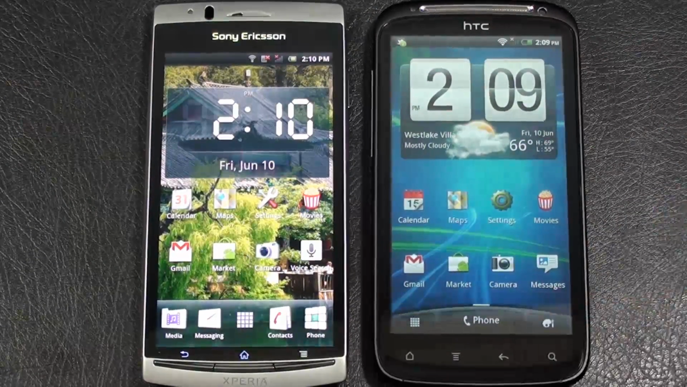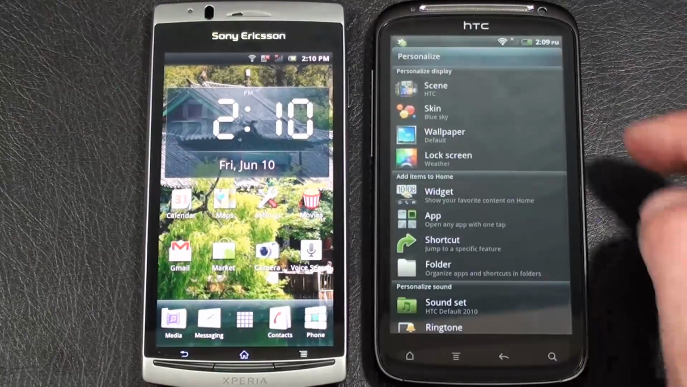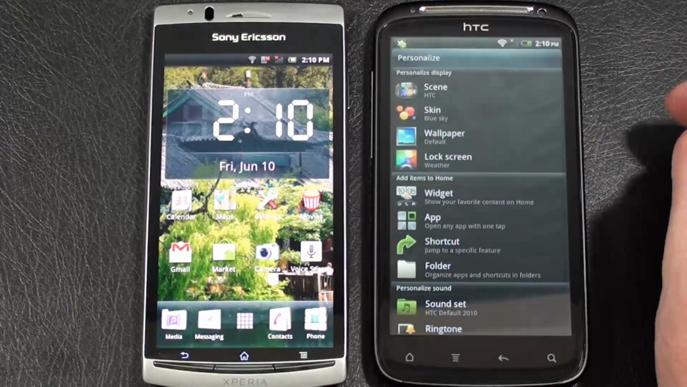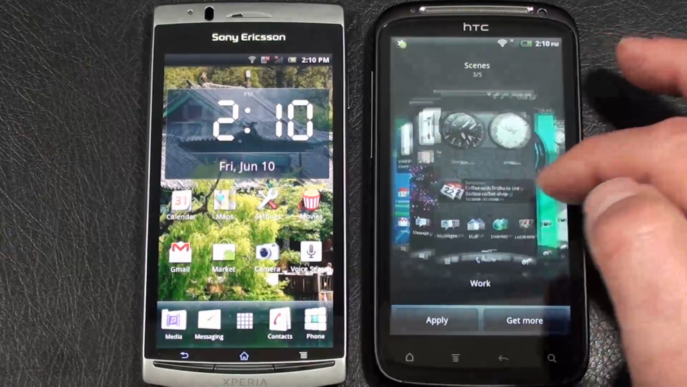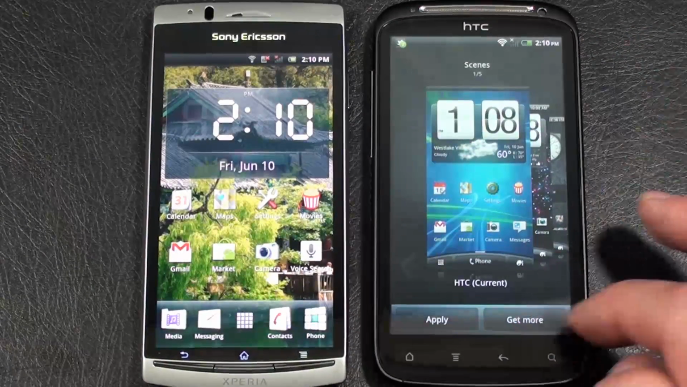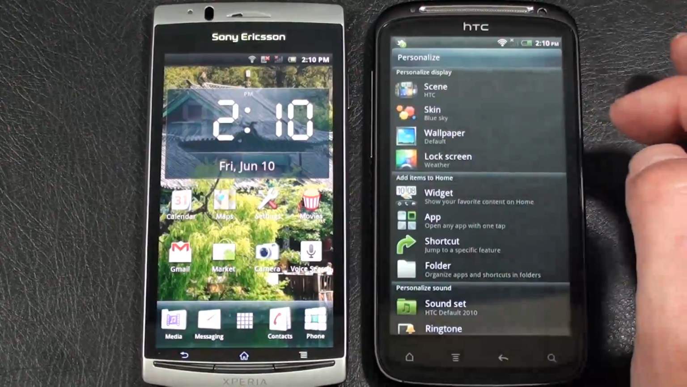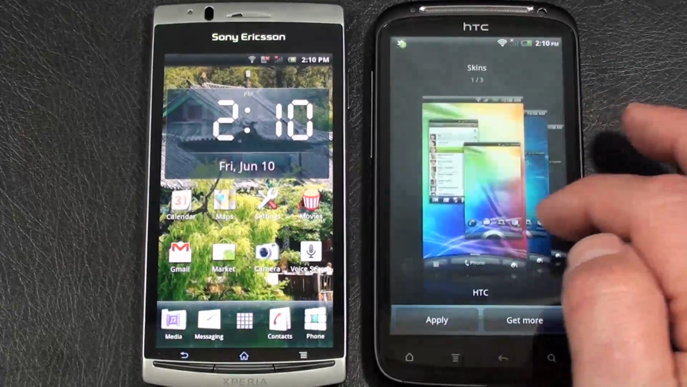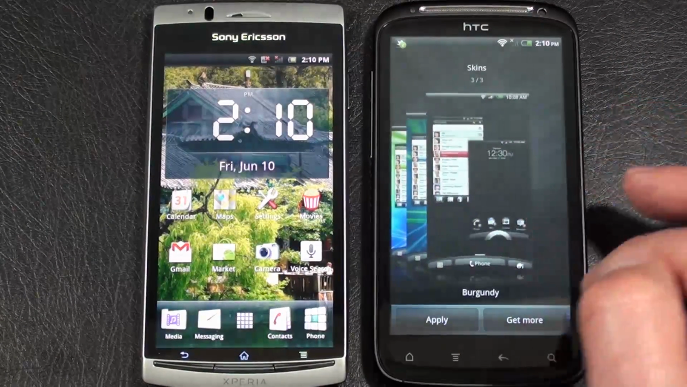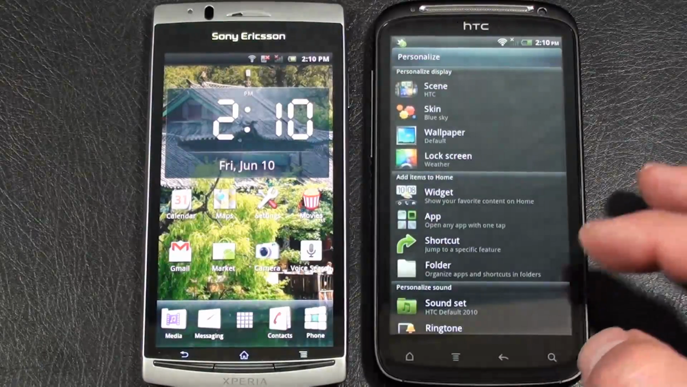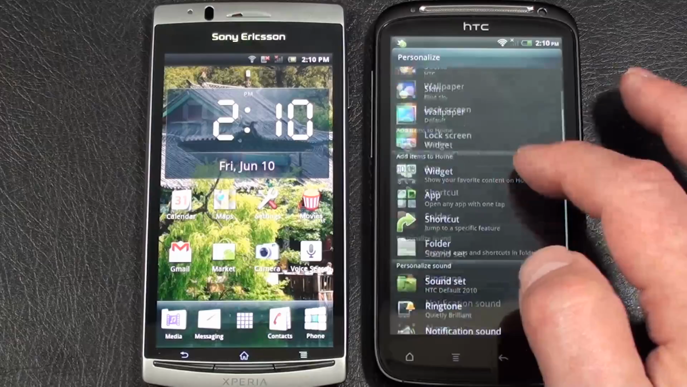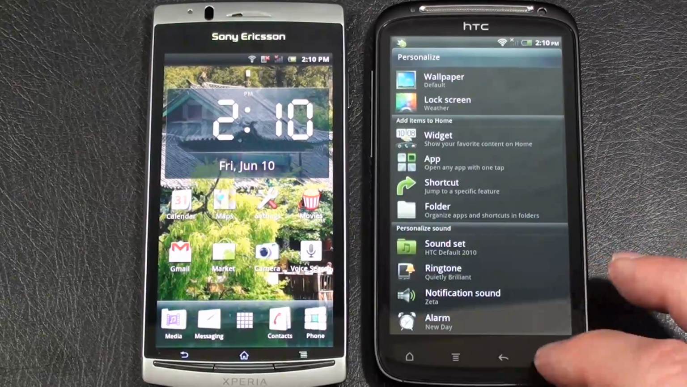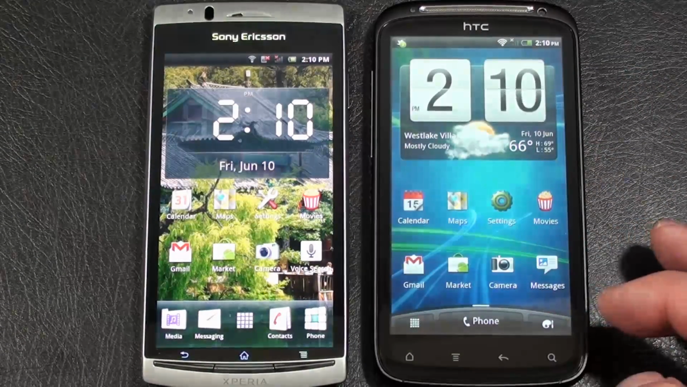As far as customization, you've got a personalization icon in the lower right-hand corner. You've got different scenes, 5 different scenes, and basically the scenes are going to change where your widgets sit and the widgets that you're using. Skins will actually change the actual look of the UI, and again, if you sign up for HTC Hub, you can download more wallpapers and lock screens, widgets, application shortcuts, sound sets. So there's an awful lot of customization available.